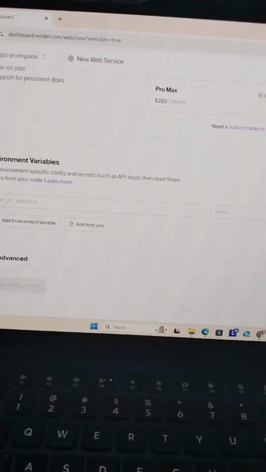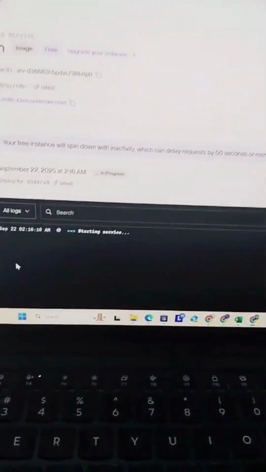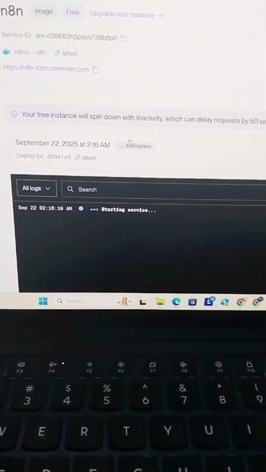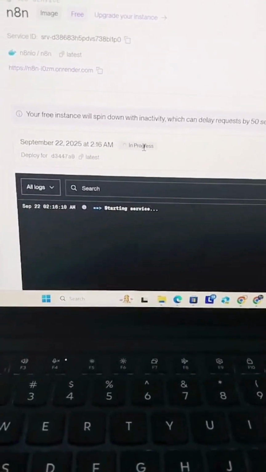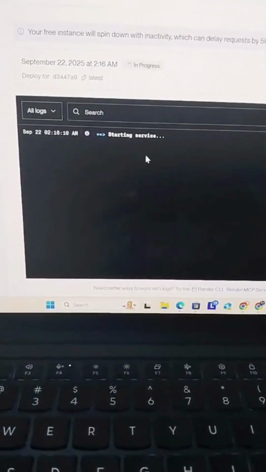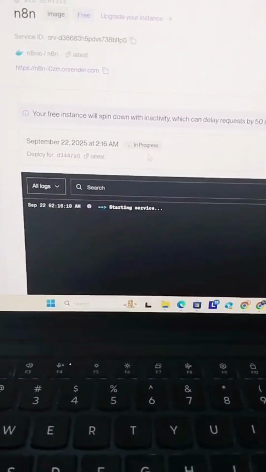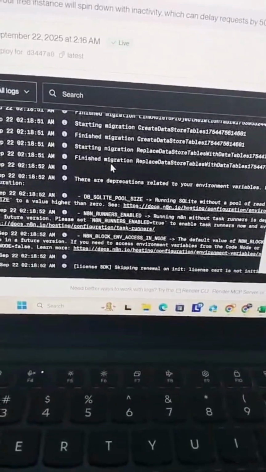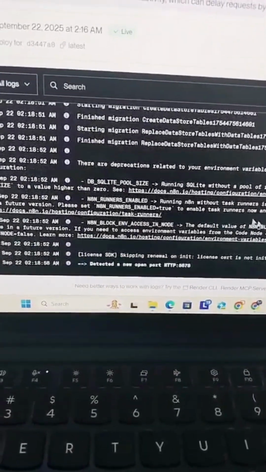After clicking on deploy web service, a screen something like this will come, and we need to wait till this done symbol comes. It's showing in progress. Once it is done with in progress, it means our N8n is ready to use. Okay, now as we can see, the thing is live, and yet some more processing is going on, so let's just wait for the entire process to finish.